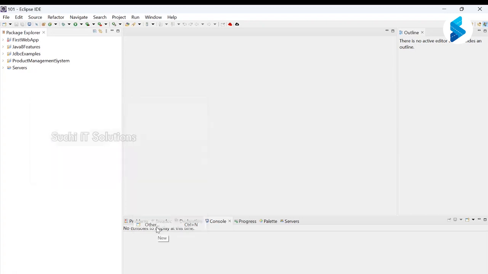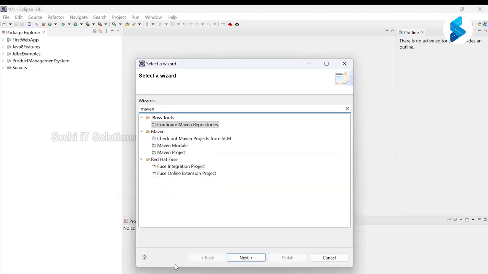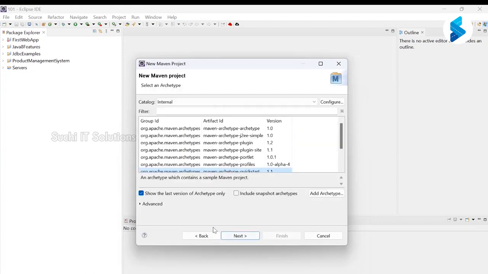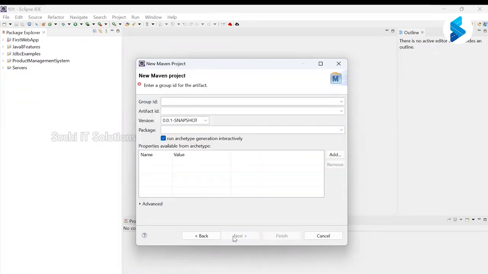So here, we are creating a Maven project. Look at Maven. So where is Maven? Maven project. Yes. Next. Show only the latest version of the archetype, then web app. See, I wanted only the latest one. Yes, I did. Next. You can try to write the group ID.